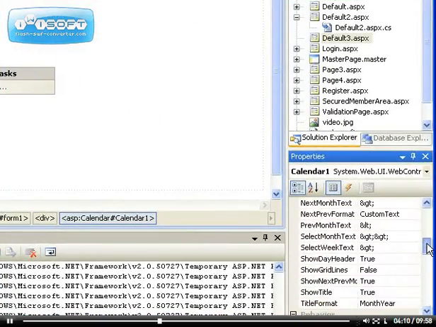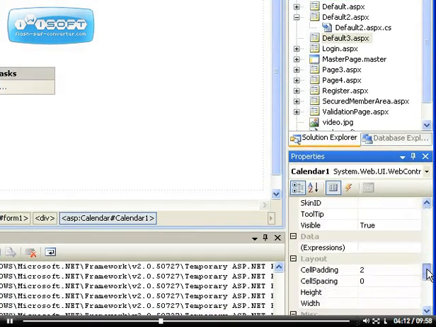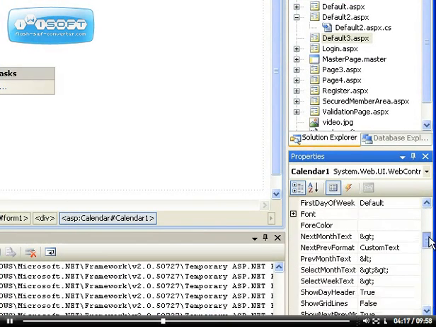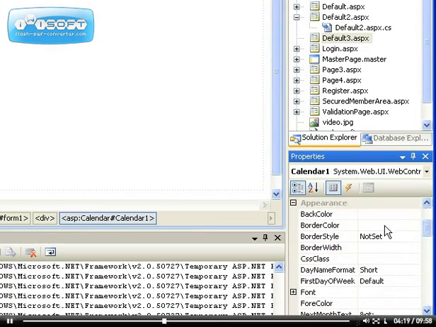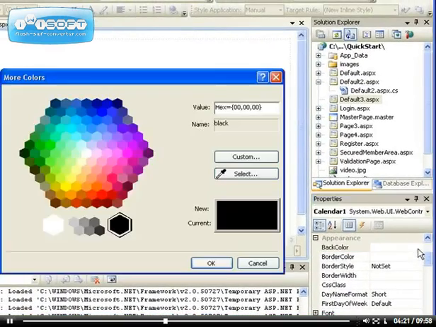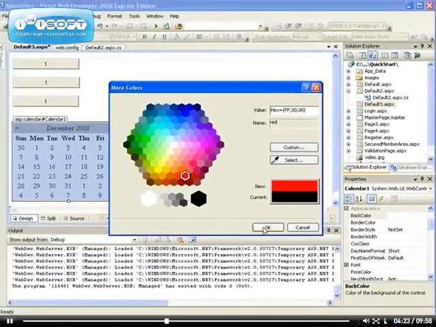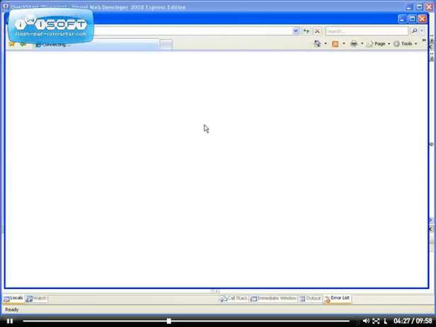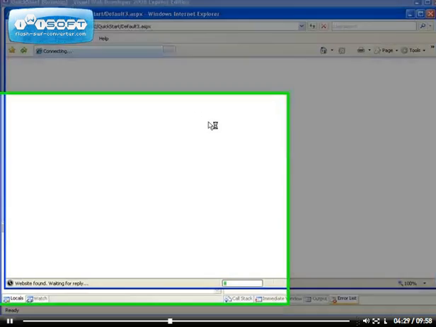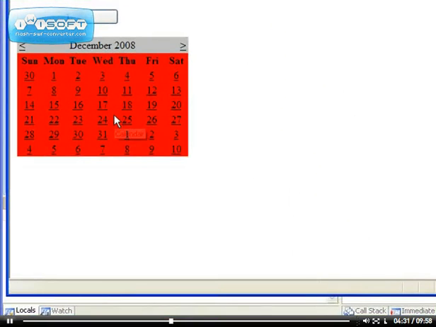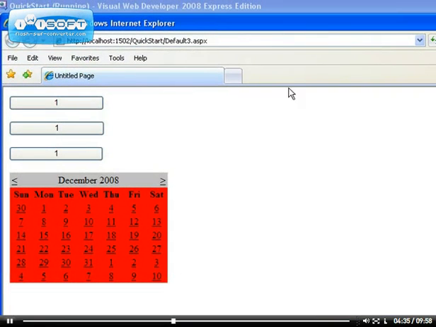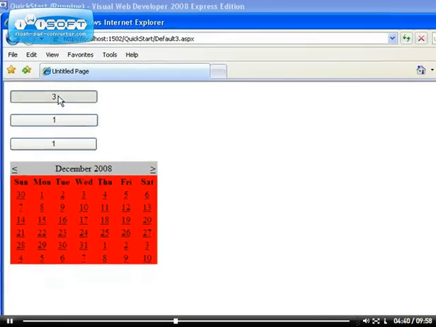If we had a calendar, what can we change? I'd like to change the back color. Change the back color to that, and let's view it. What will happen is the color will be preserved every time we do a page request. If I send that information to the server, you see the color is still preserved.